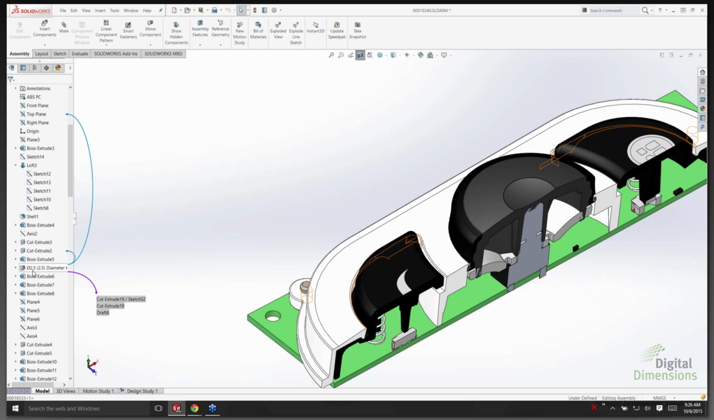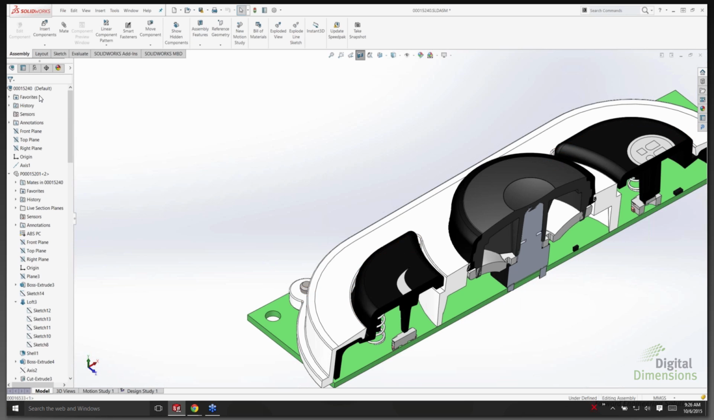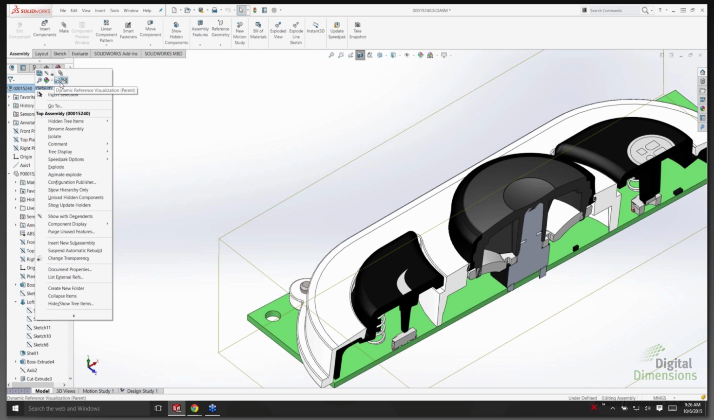This can be toggled simply by selecting the top level of the assembly and changing one of these dynamic reference options. So right-selecting the top level of the assembly, we can go in and turn off the parent visualization or even the children visualization. So if you become very familiar with the parent option and aren't too fond of the children, you can select one or the other.